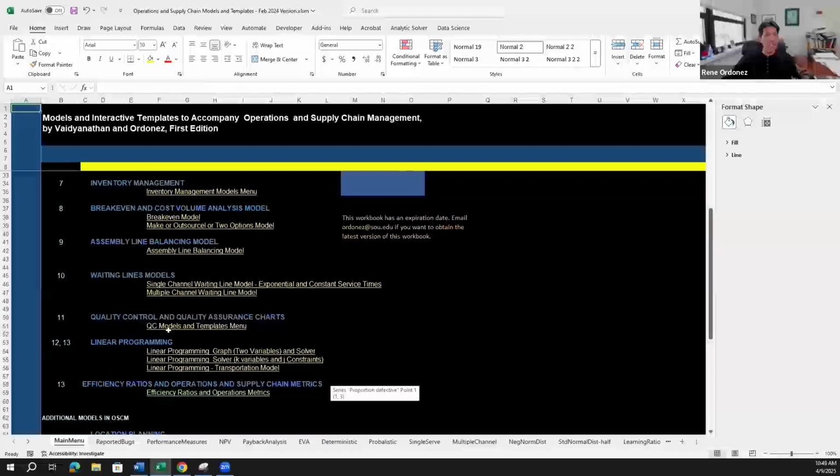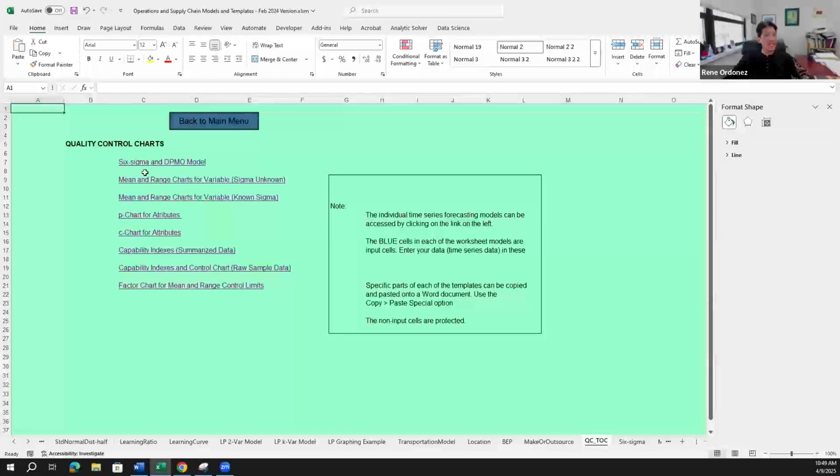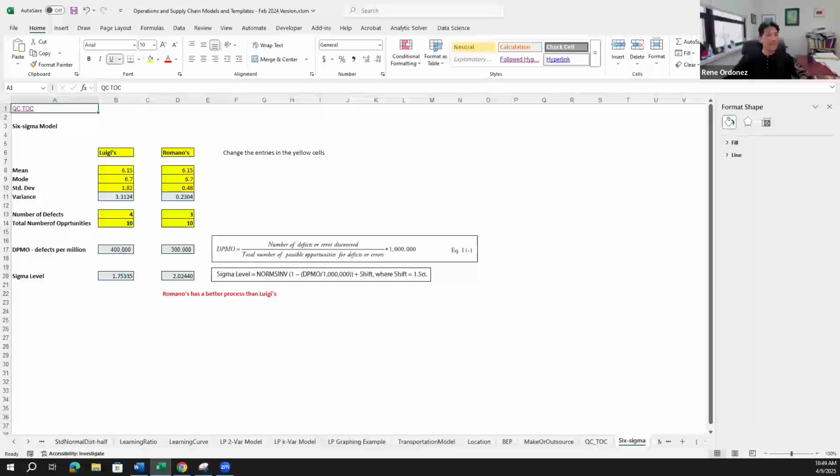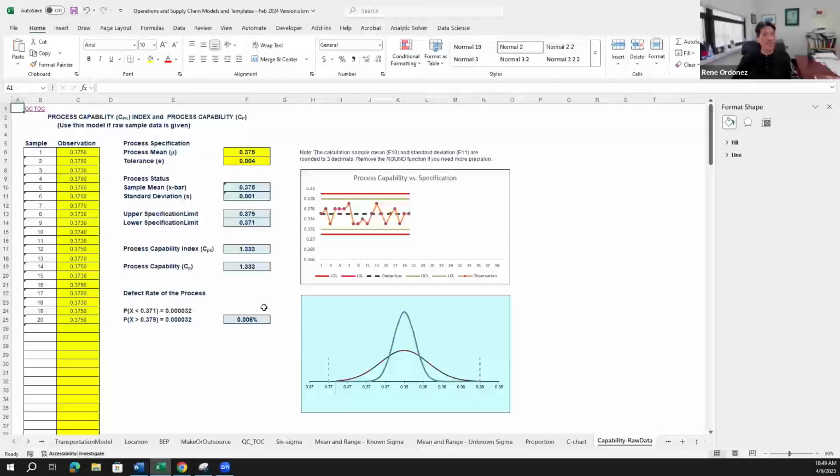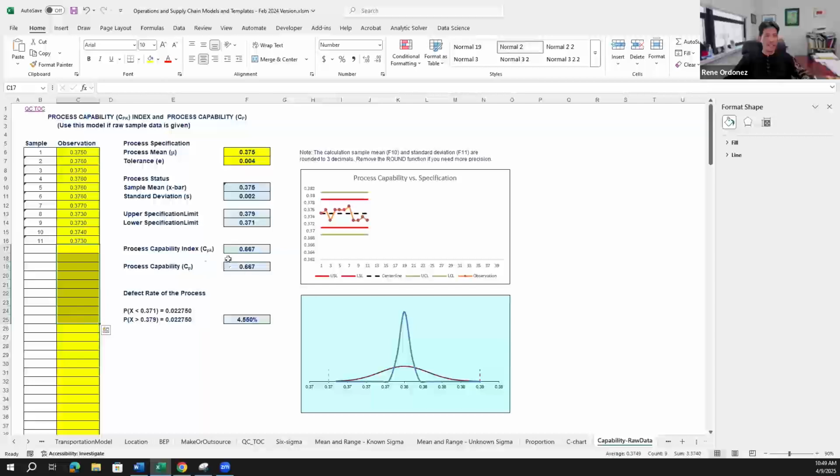Also, there are extensive models here in quality control. We have the Six Sigma model, talking about maybe the capability indexes. And once again, this will show the control charts, as well as a graphing of both the process spec and the data.